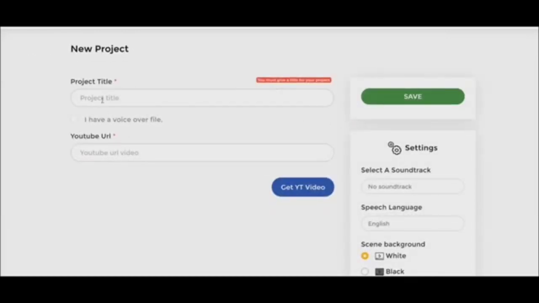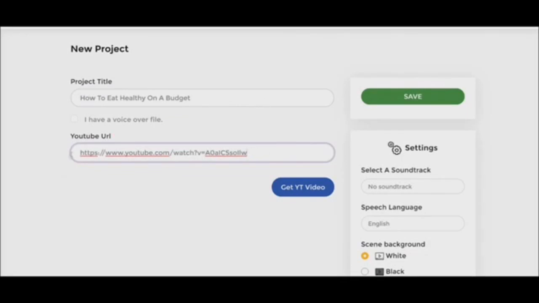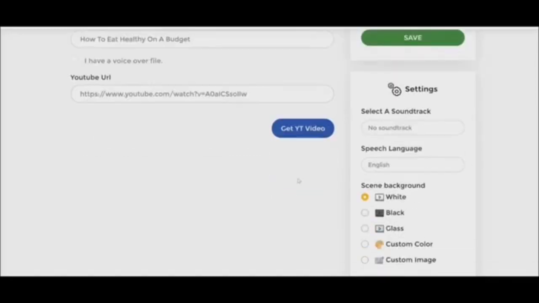Click on new, and then let's give it a project file. Let's say how to eat healthy on a budget, as an example. Then you can take any video. I would recommend ones you have permission on, or your own video that you created with some other video creation app that you want to turn into a doodle video. You can do the same.